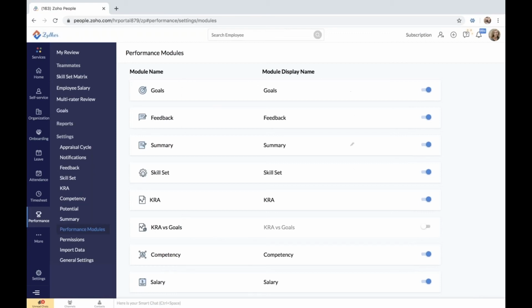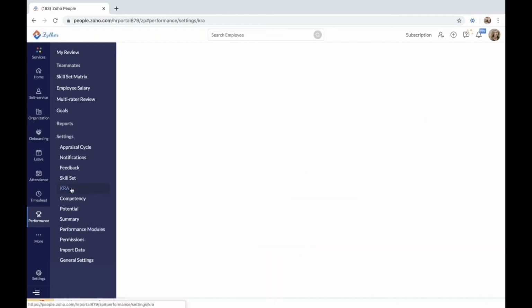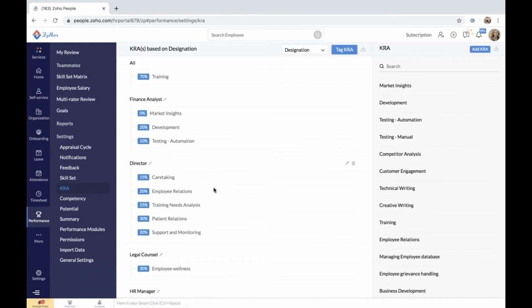So now we've discussed and we've selected the evaluation modules. Let me show you how to add the evaluation modules that you've selected. If you've enabled KRA, skill set and goals, you'll be able to add your own KRAs based on your organization's requirements.